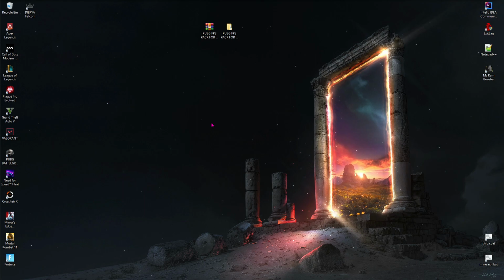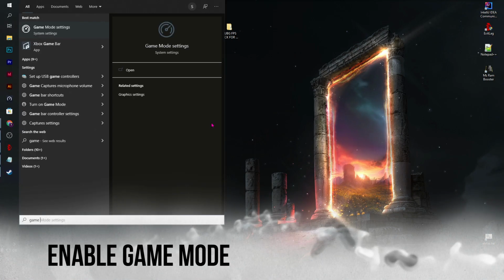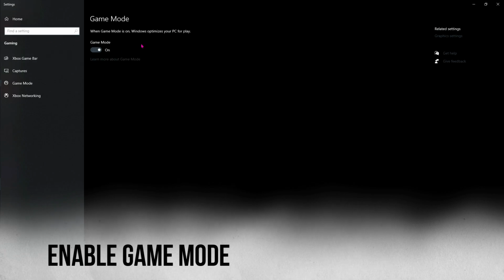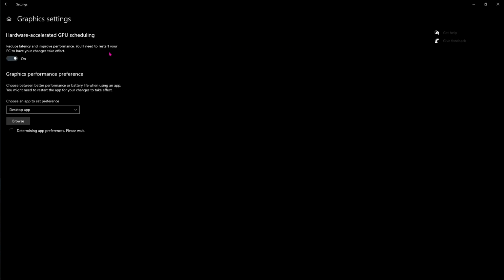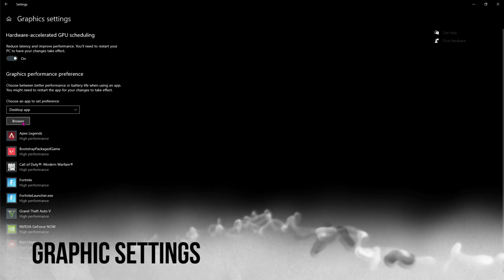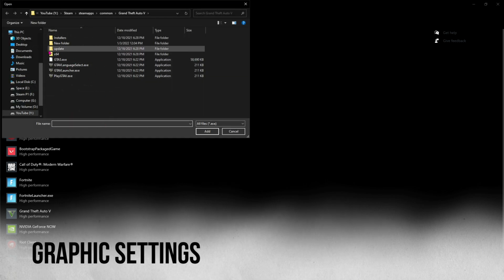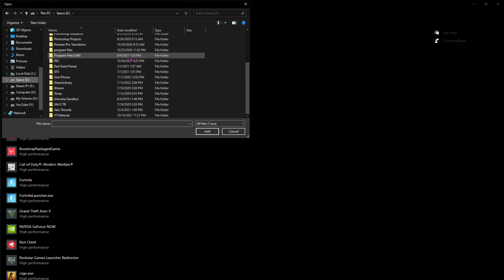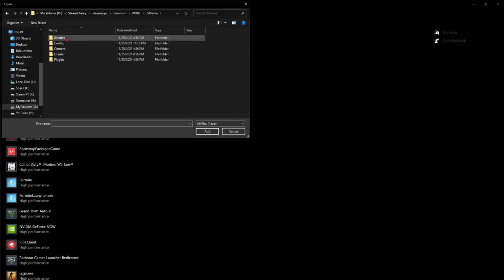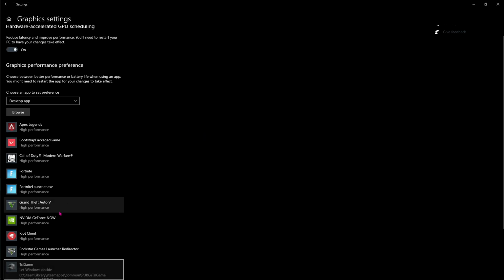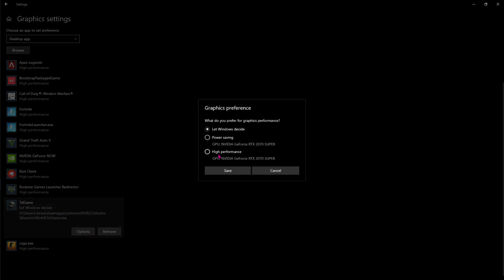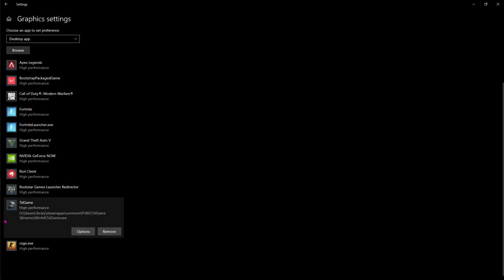Now let's move to step number 3, that is enabling the game mode. For that, search for game mode and then go to game mode settings. Now over here, make sure that game mode is enabled. Then go to graphics settings. And over here, make sure to go to browse and then go to the download location of PUBG. Now once you are here, go to the binaries, and over here you'll find tslgame.exe. Now click on add and then go to options and then click on high performance and save it.